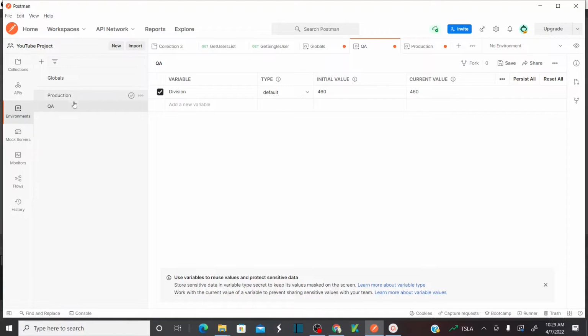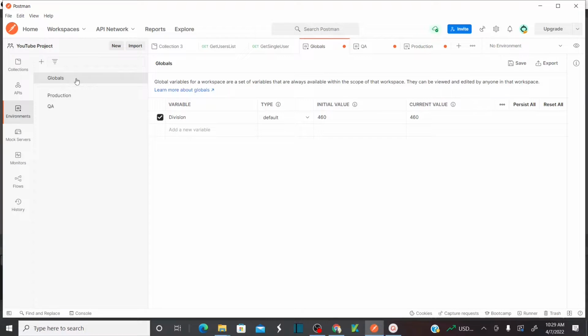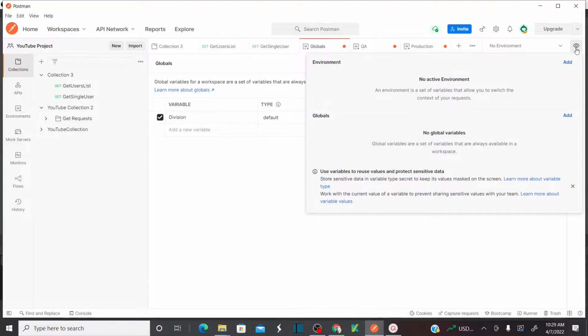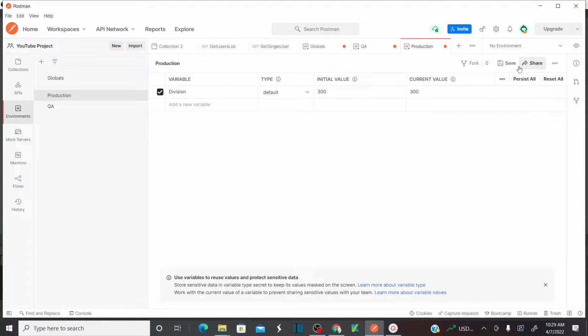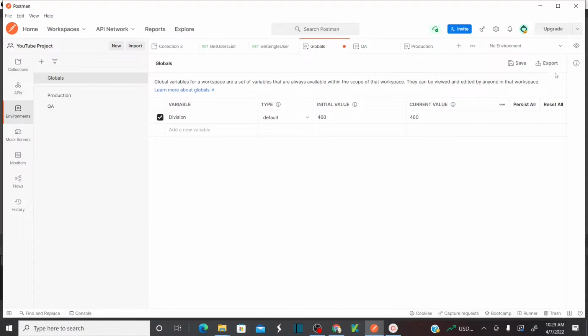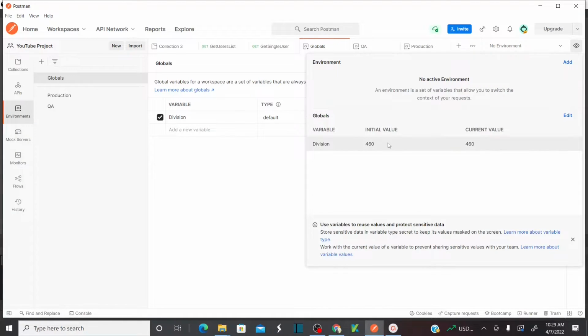So environment level variables you can declare, and global level variables you can declare. Now if you go back and see your environment quick look, let me just refresh this. I have not saved them, so let me save all of these. Save this, then save your QA environment variables, and save your global variables. Now if you go to quick look, you can see you have global variables declared already.